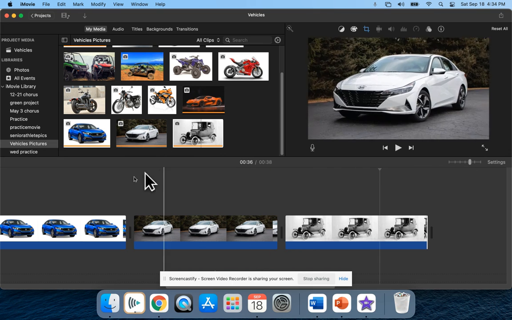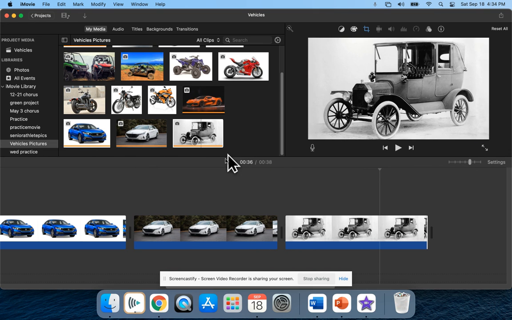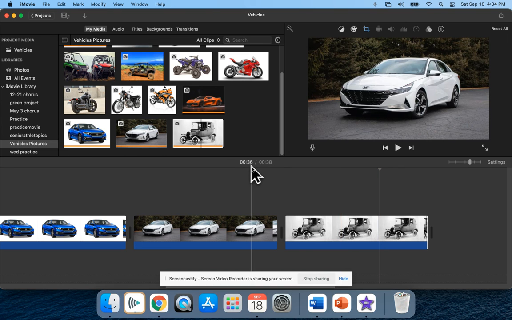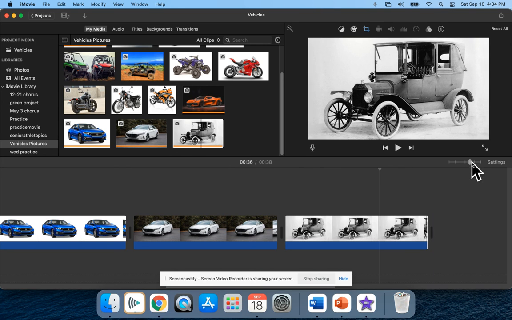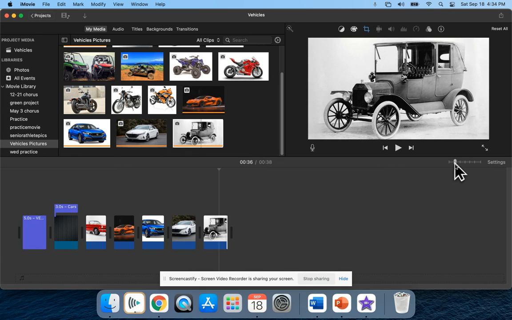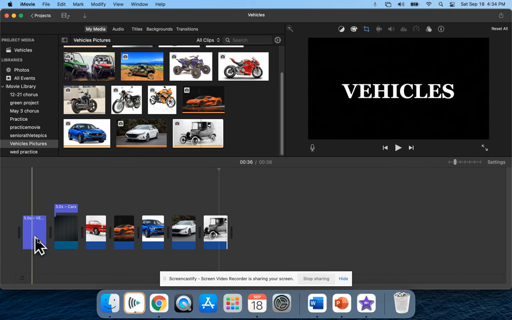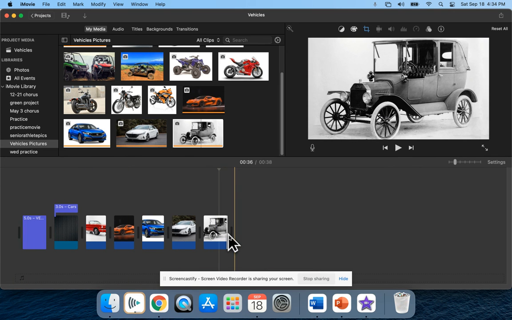So right now, if you look at my timeline up here, my playhead right here is at 36 seconds in the movie. My entire movie is 38 seconds long. And if I want to change my zoom, so if I click on this settings and I start dragging it to the left, I can now see everything that I did in my project.